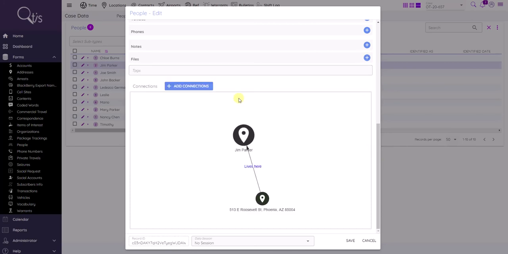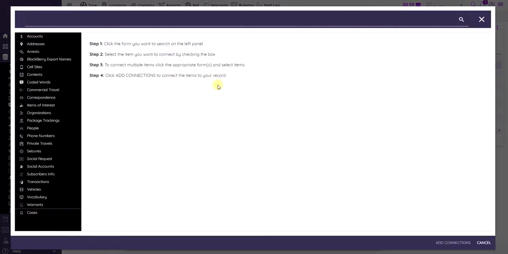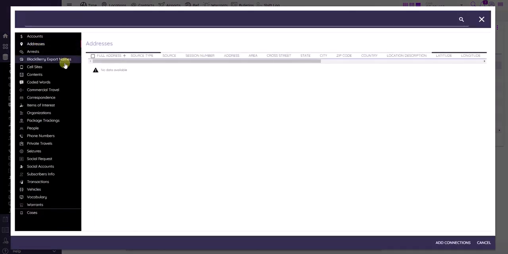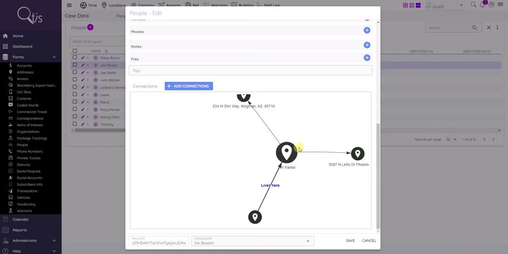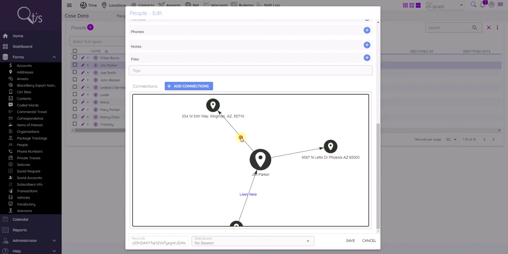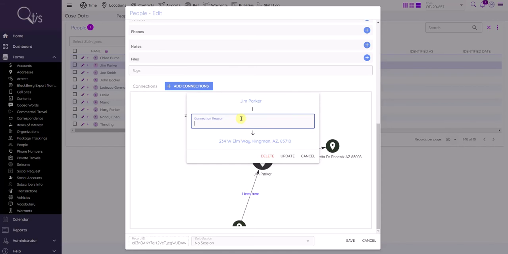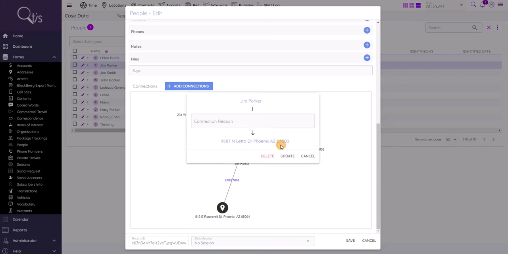At the bottom of the form, you also see a connection feature. This allows users to connect pieces of information to one another manually. In this example, connect an address to this individual. We're going to connect these two pieces of information. We can then specify how those two pieces of information are related. By typing a description, we can update, and you'll see the text appear.